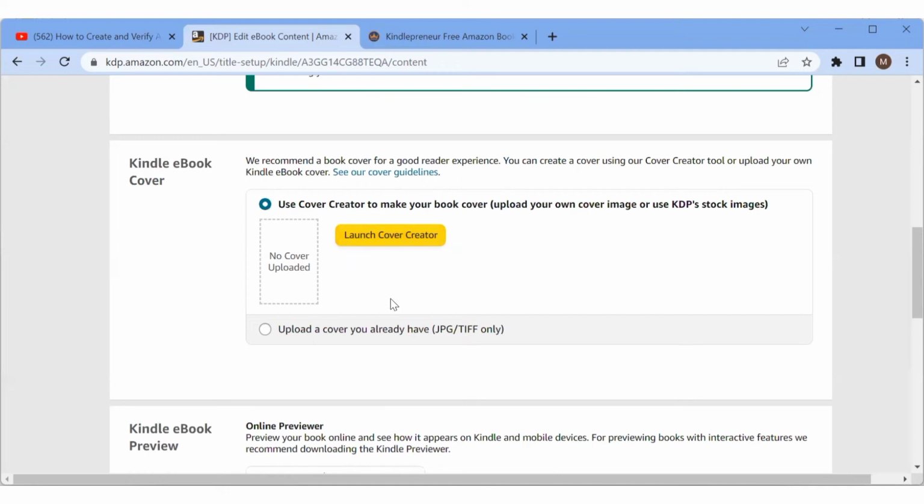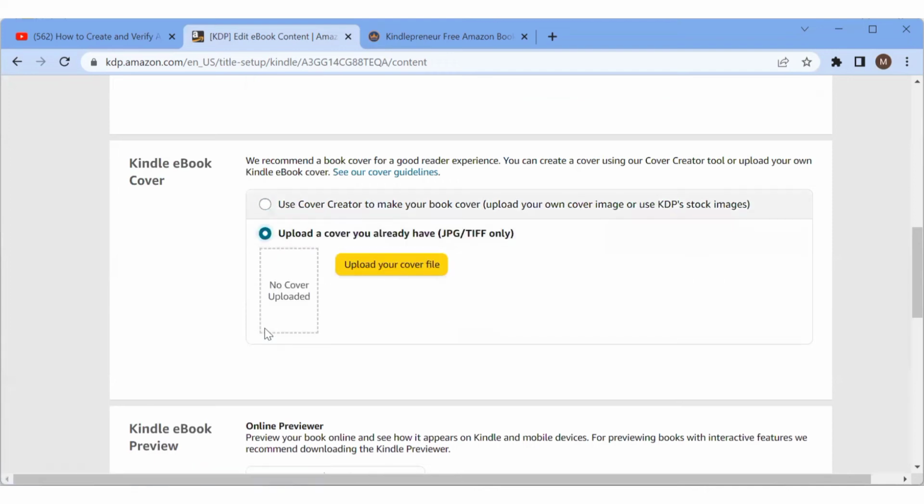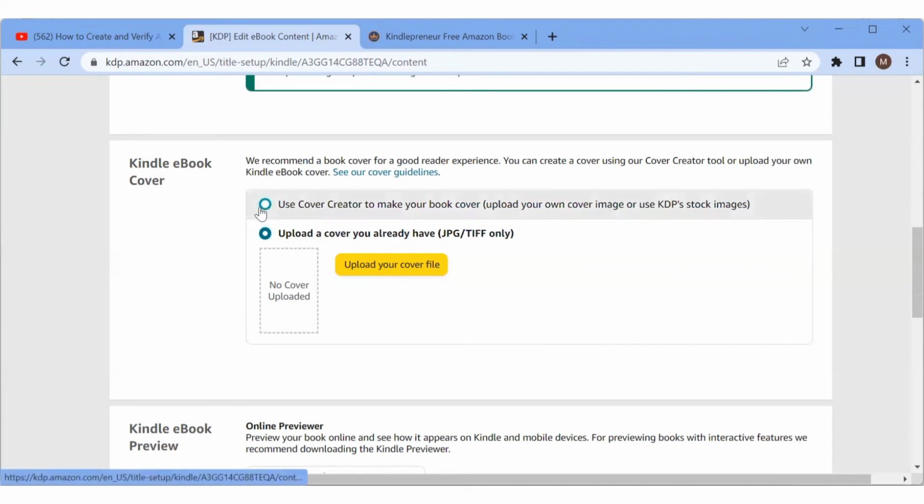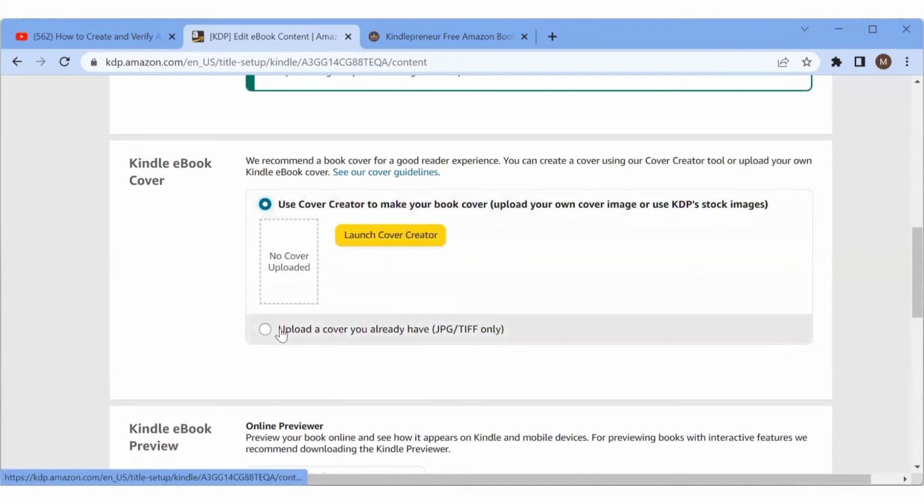But if you already have an ebook cover, maybe you created it on Canva, all you just do is click on upload a cover you already have. Do you understand? That's what you're going to do in that case. But if you don't have a cover already, just use this section.